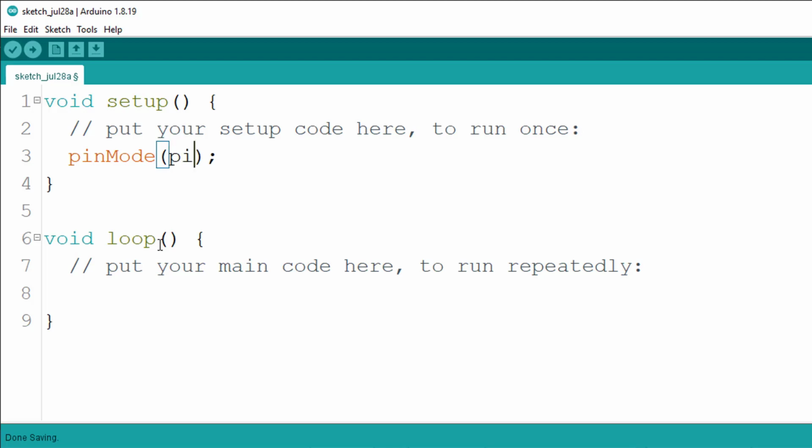This function needs two parameters. The first one is the pin number. This is the pin number on your Arduino board that you want to configure. For example, the onboard LED is connected to pin 13, so if you want to control the LED, you'll set the pin number as 13.